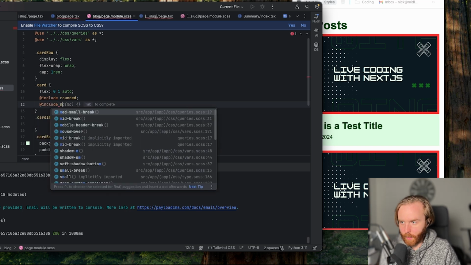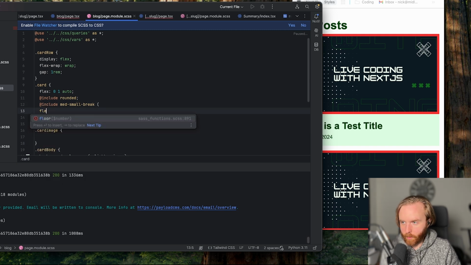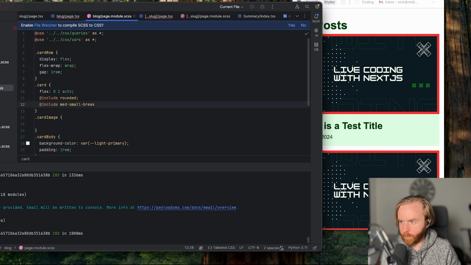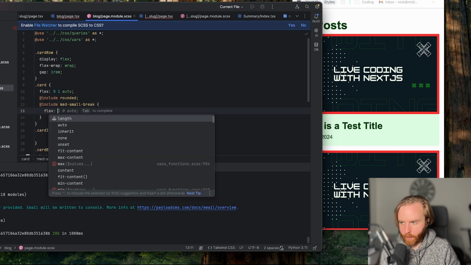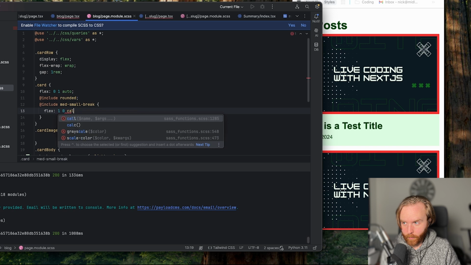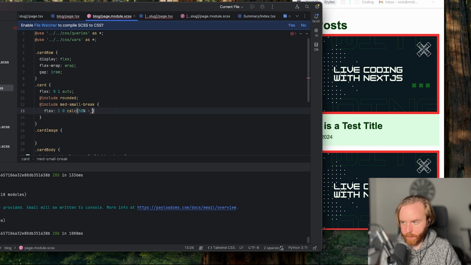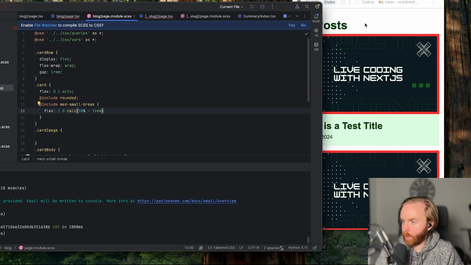include, we'll do our medium small breakpoint, where we can then set our flex. This is the wrong kind of brackets. Set our flex to be 1, 0, and we'll say like, all right, so here we're going to do some, well, yeah, we're still going to do math, but not the intense math that I thought I was going to do. So we'll do calc -1 rem.